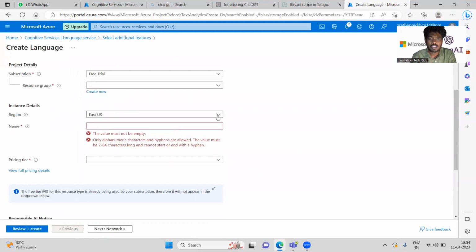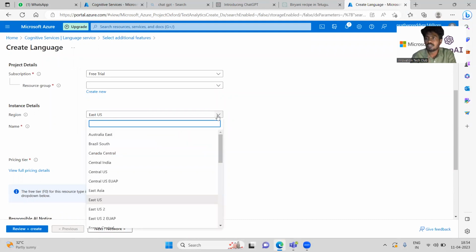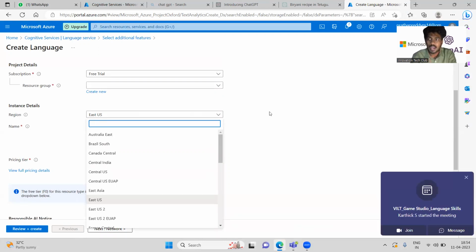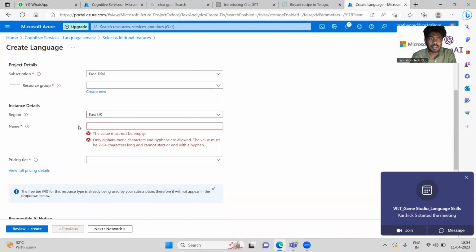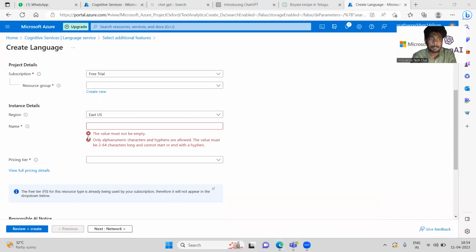Then select the region as per your needs; you know already that there are 60 regions in 140 countries, so select according to your standards. Give your name as per your standards, for example a language name, since this is the language service. Then select the pricing tier: Standard means 1K calls per minute, or F0, which is a limited version of calls per minute.